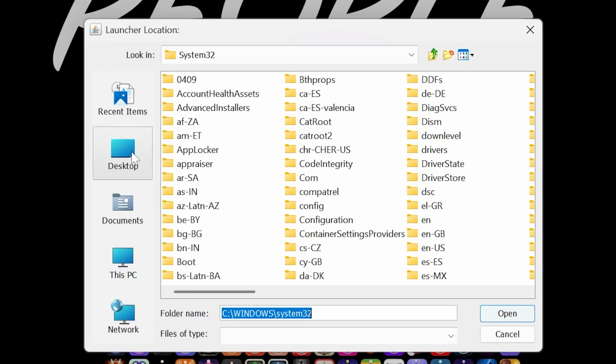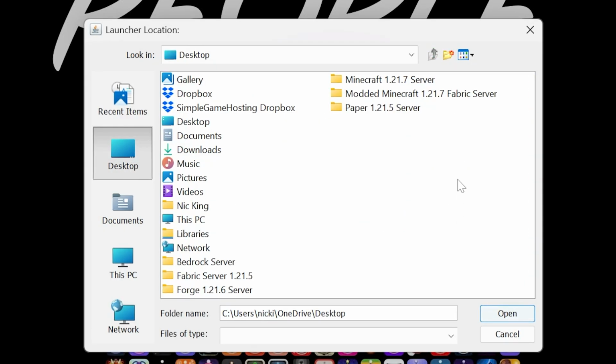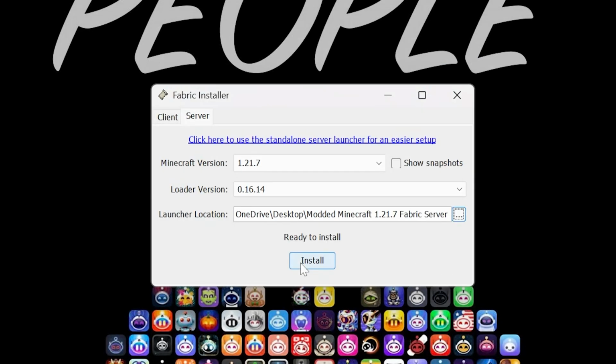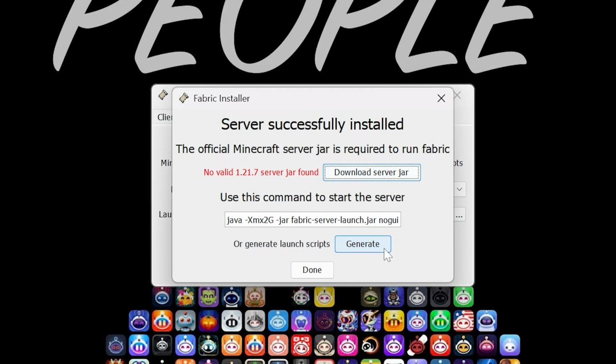Then navigate to the folder you created. So click Desktop, and then find the folder, Modded 1.21.7 Fabric Server in our case. Click Open, and now we can go ahead and click Install. It's going to install everything, but you're not done yet. You want to go ahead and click Download Server Jar.